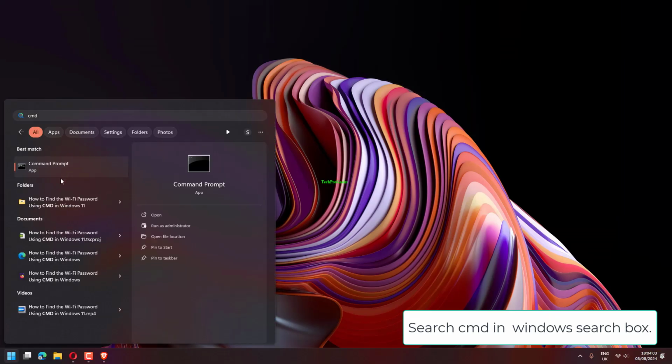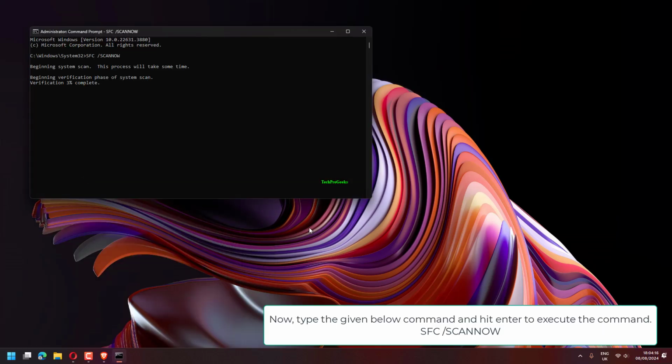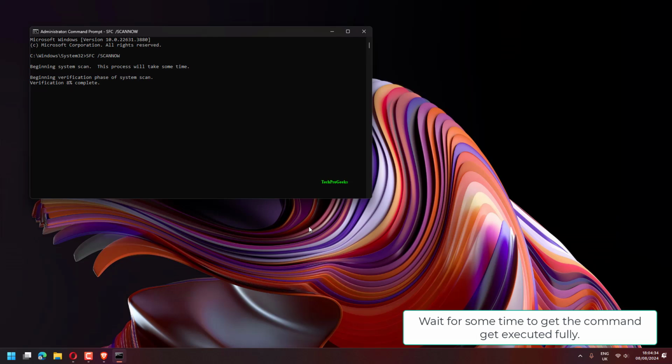Search CMD in the Windows search box. Now, right-click and run as admin. Now, type the command given below and hit enter to execute it. sfc /scannow. Wait for some time for the command to get executed fully.